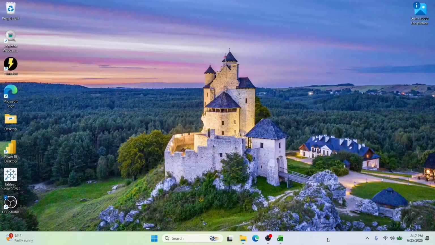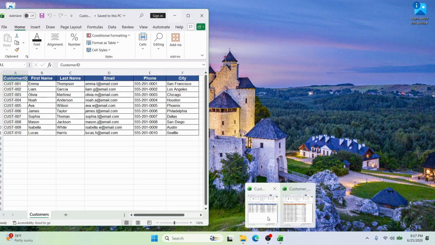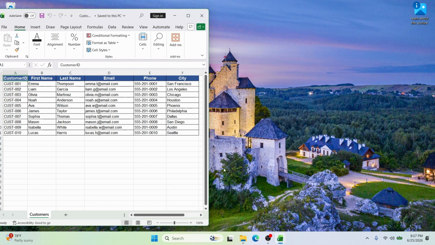So let me show you the two files that we are going to use today. The first file is customers info. In this file, we have 10 customers with customer ID, first name, last name, email, phone, and city. Here, the customer ID is our join key. This is what connects the two files together.